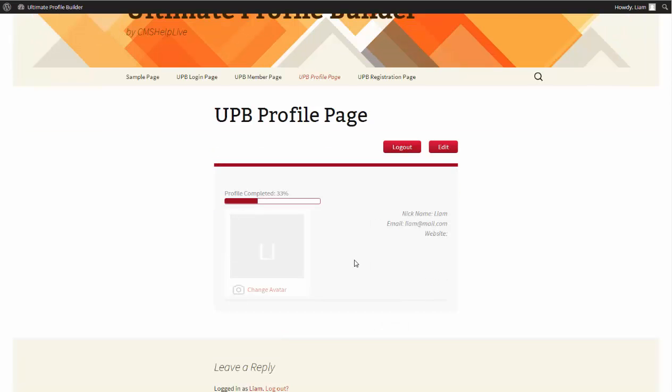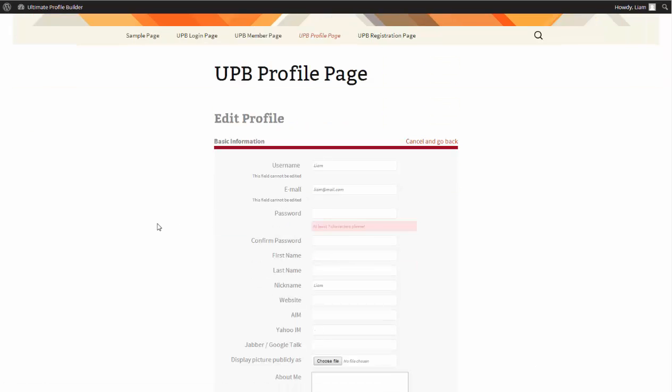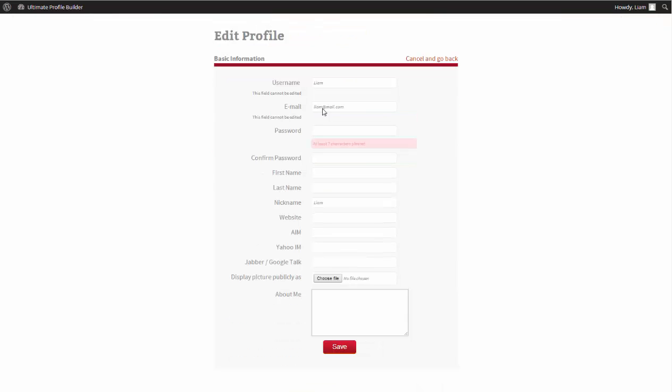Now let's say we want to add an avatar or edit anything with our profile. So we hit edit, we get this page right here. We have our username, our email, we can change our password, we can set a first name, let's say Liam again, last name, let's set it to Ross, the nickname that appears, website, let's say he has a website called www.liamross.com. Can set your AIM, Yahoo IM, Jabber, Google Talk.